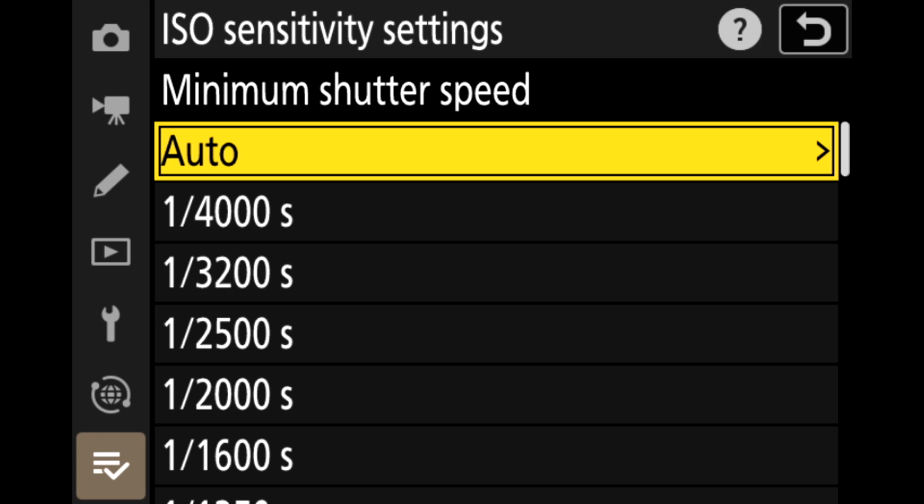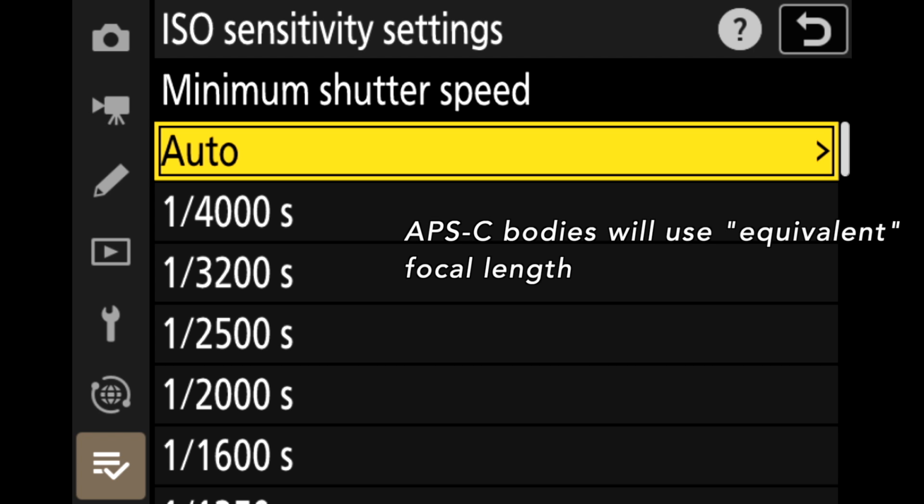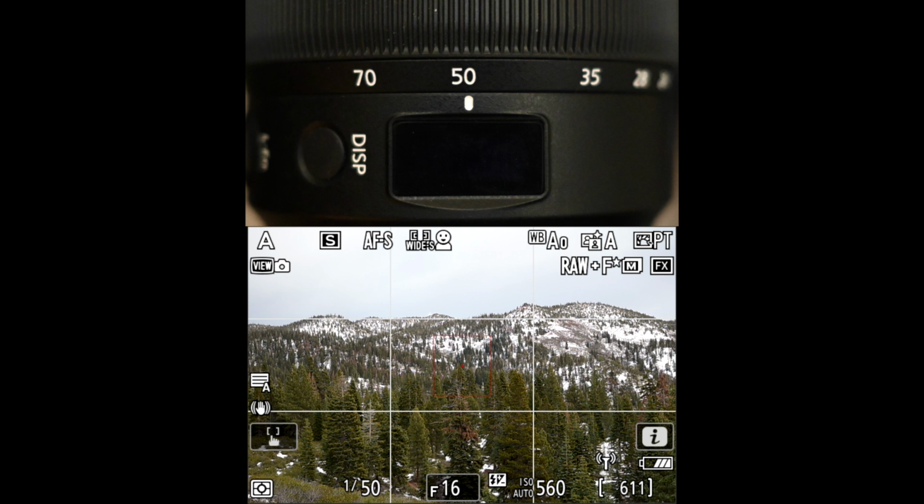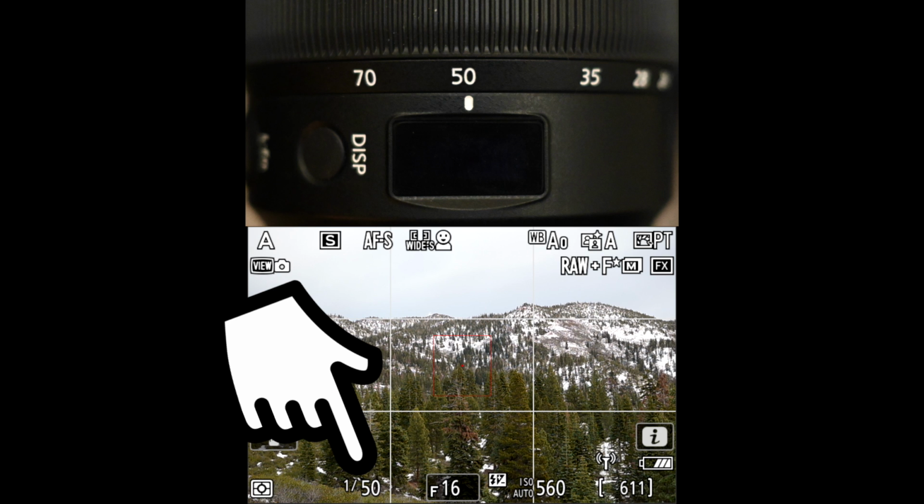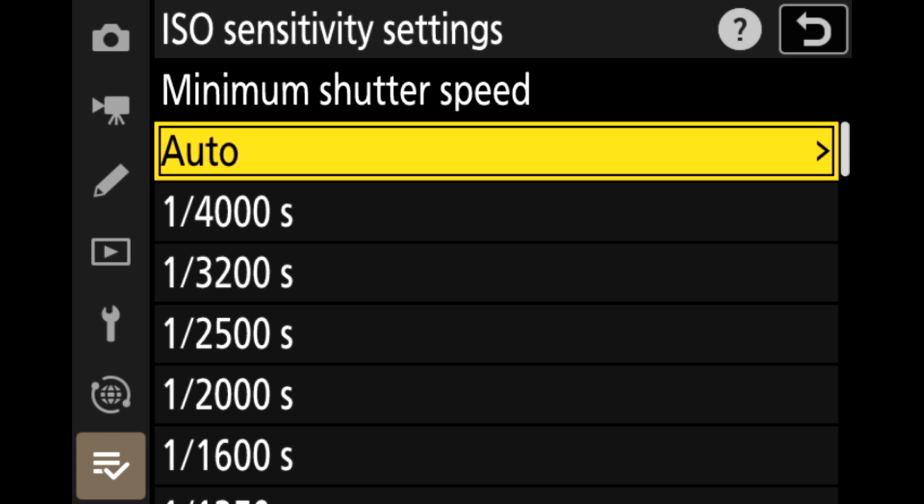But what you'll also see in here, and what I think can confuse a lot of people, is auto, which is going to base the minimum shutter speed on the current focal length. It's going to more or less follow the inverse focal length rule, meaning that if you're using a 50mm lens, the slowest shutter speed is going to be 1/50th of a second. So that's what auto is.